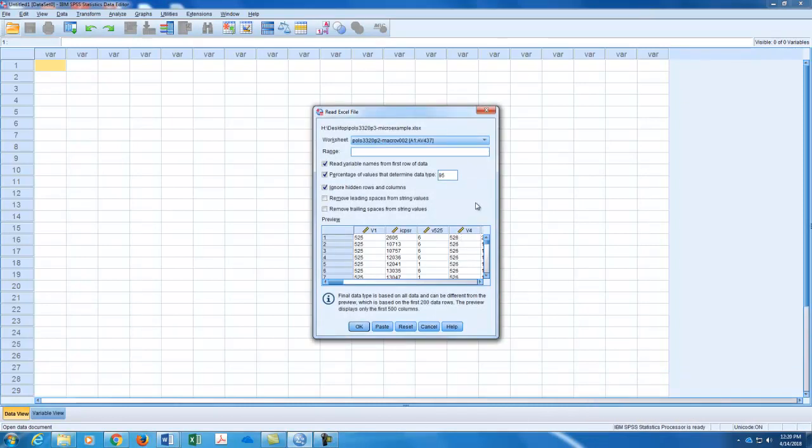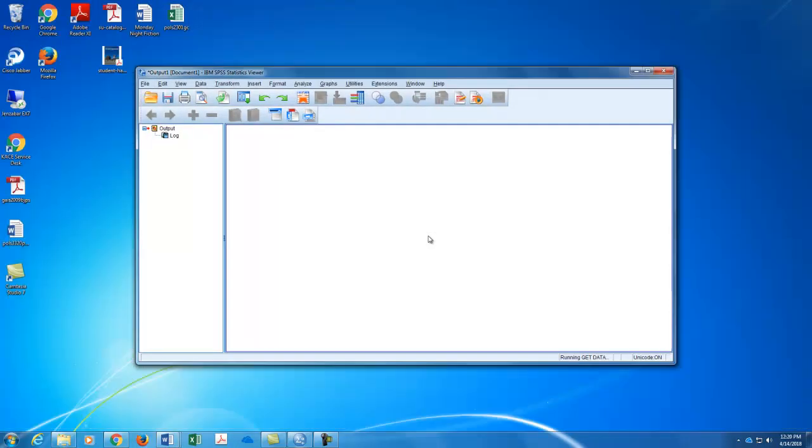Okay, so when it asks to read the Excel file, it's going to give you this particular menu, and you want it to read variable names from the first row. If it doesn't have any, it'll insert those. Percentage of values, determine data type, I guess that's fine. Ignore hidden rows, don't do that one, leave that one off. Percentage of values, that's fine. And then let's go OK, and let's see if this will run and give us what we need.